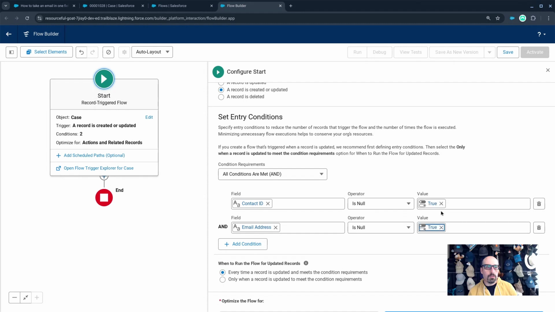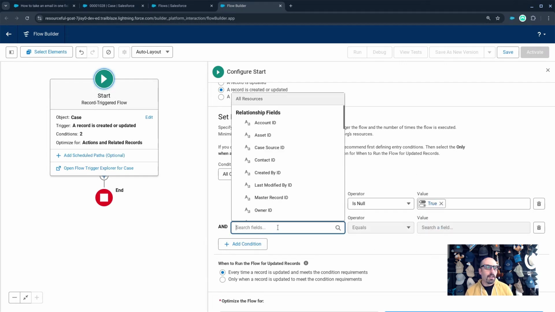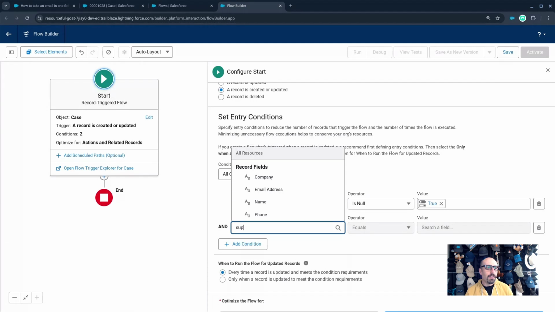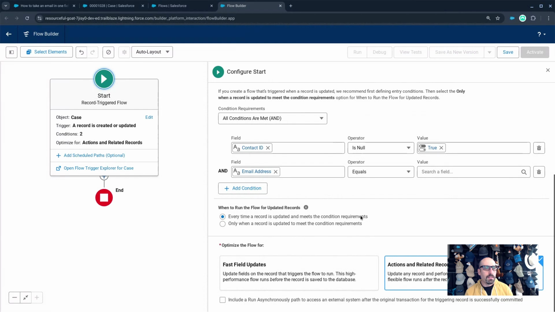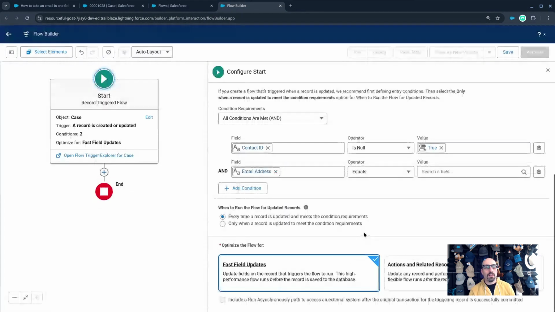Is null is true. Okay. Nope, is not empty, I said. Is null is false. Okay. I think that's the right email address. It's got to be, right? Yeah. Okay, and every time a record is updated and meets the condition requirement, sure. Only when a record is updated to meet the condition. No, that's fine. And this is going to be a fast field update.